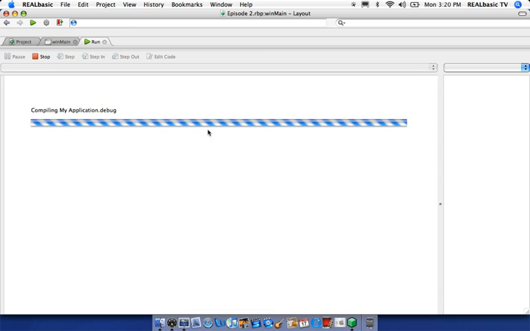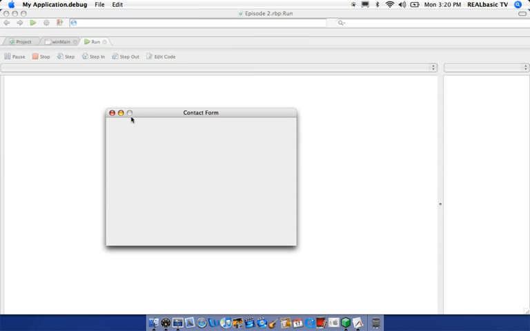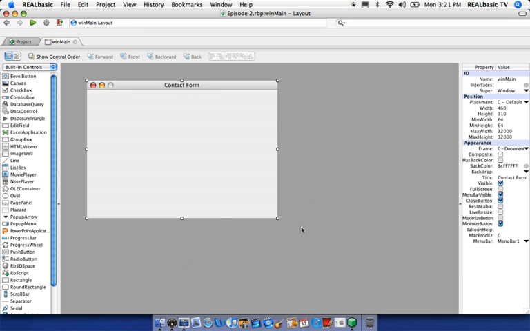Let's go ahead and run it just to make sure we know what everything's going to look like. So you see we have our window here, no resize box, and no resizing handle here, and our title is contact form. Let's go ahead and quit that, and that's good for now.